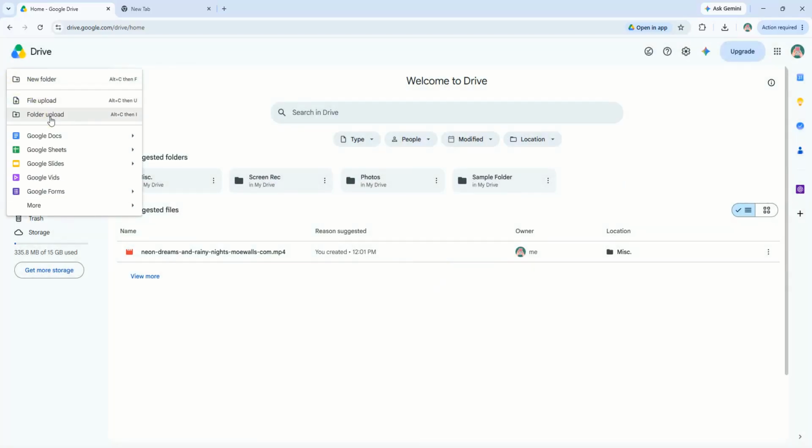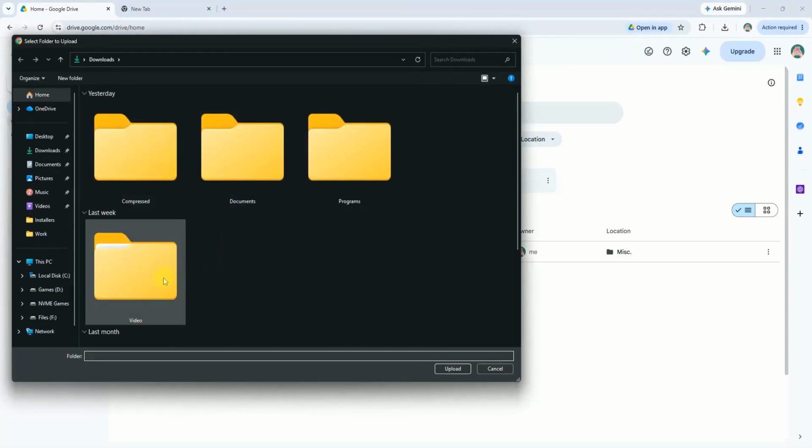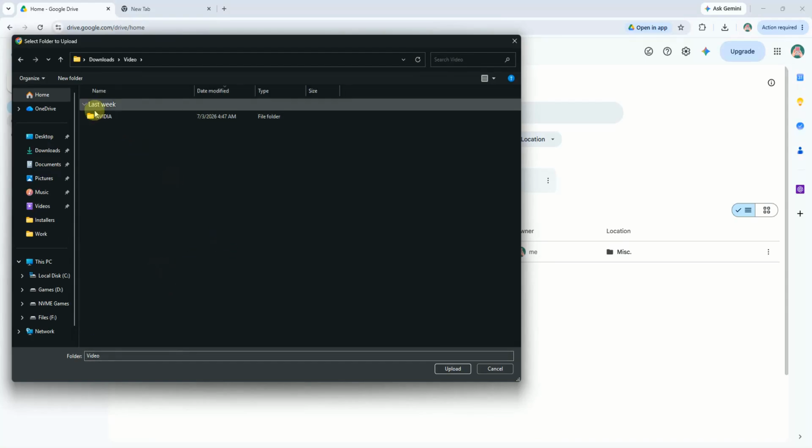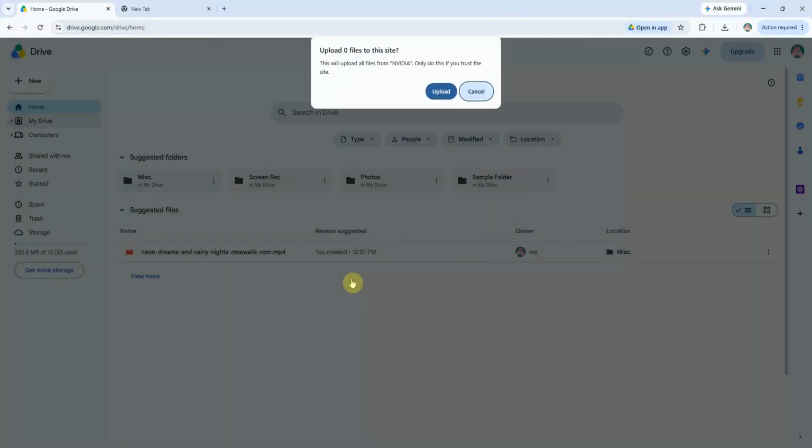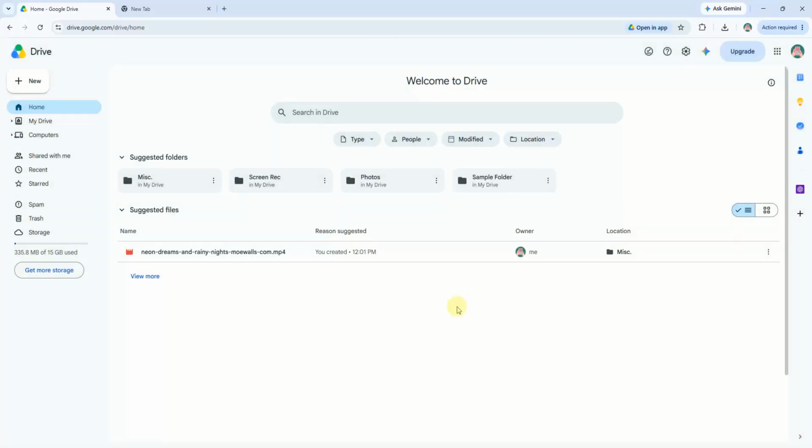Navigate to the location on your computer where the files or folders you want to upload are stored. Select the files or folders you wish to upload and then click Open or Upload in the File Explorer window. You'll see a progress bar in the bottom right corner of your Google Drive window showing the upload progress. Once the upload is complete, your files will appear in your Google Drive. You can now organize them into folders, share them, or access them from any device with internet access.